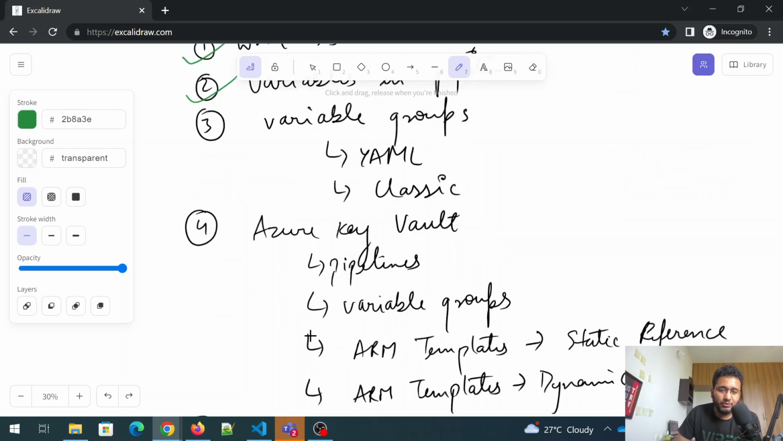And then a variable group. Whenever you run a pipeline, you have to create a group if you're using a lot of variables, so that you can directly make a call to that group and get those. There are two ways: one way is a YAML file and the second way is the classic editor. With the classic editor, you click and do it, and the other way is a YAML file. Okay. And after that, Azure Key Vault.